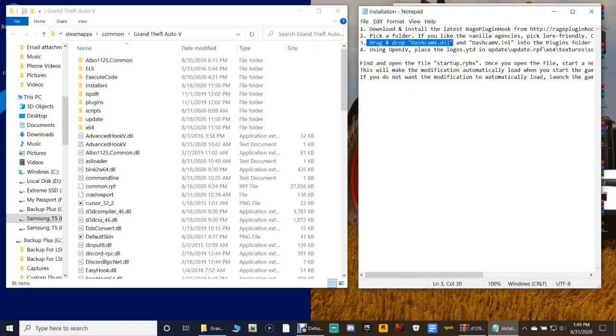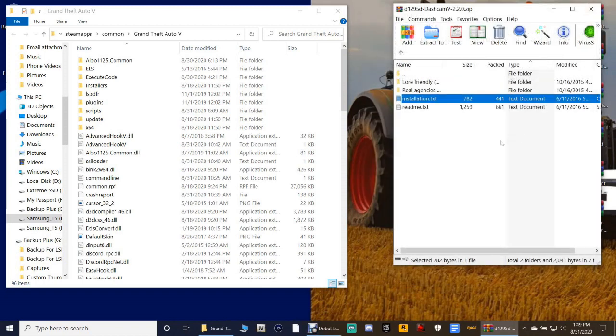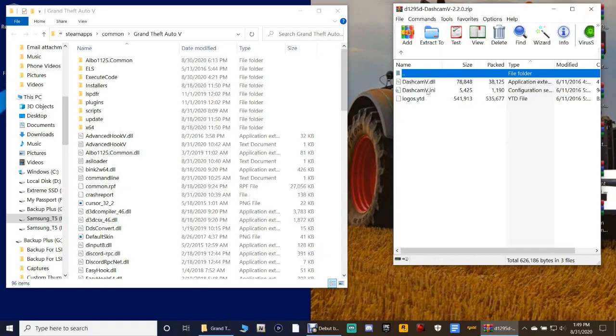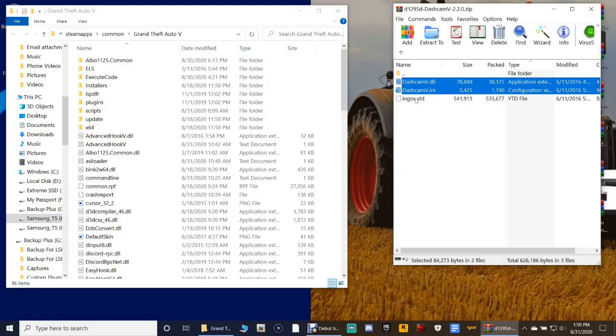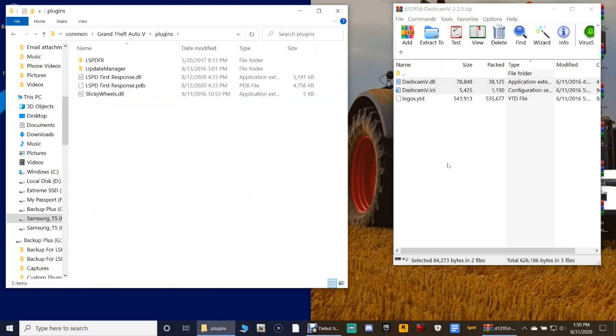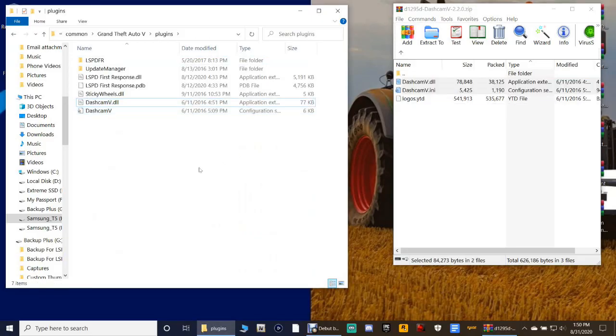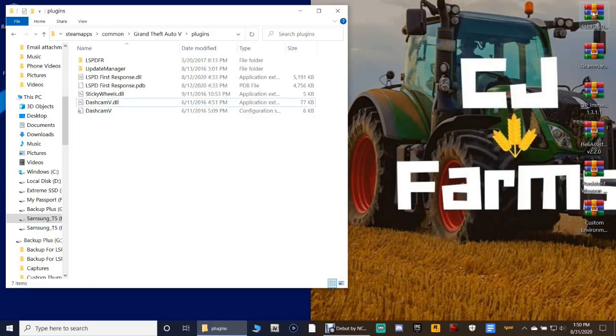Drag and drop DashcamV.dll and DashcamV.ini into the plugins folder, okay? So all you're going to do is go to your LSPDFR-friendly folder. You are going to highlight these two by holding down your control key. Well, we should have done this first. Go to your main directory, guys, and double click on plugins. Now let's highlight these two files. Drag them and drop them into your plugins folder just like that. That's it. Go ahead and delete the shortcut, guys.